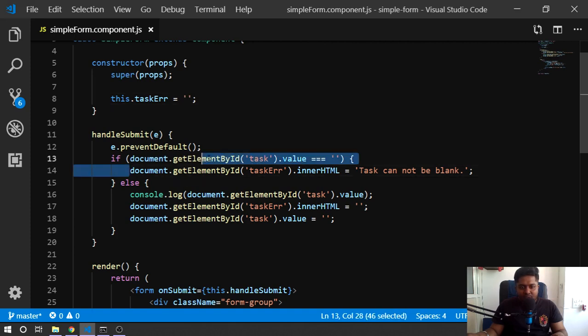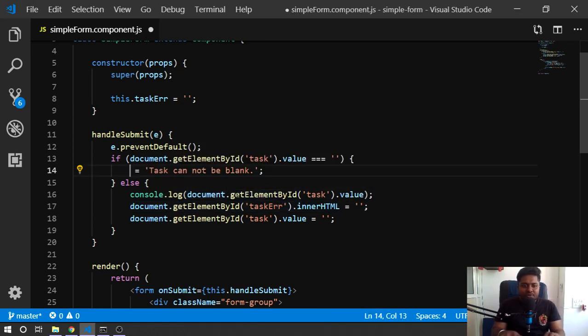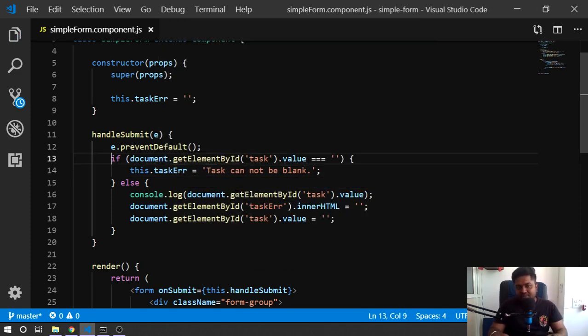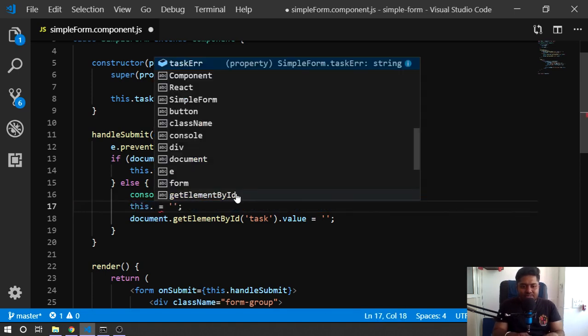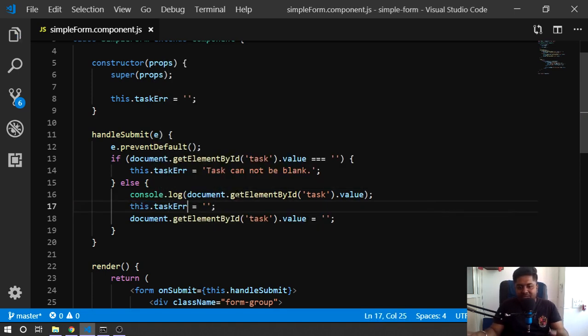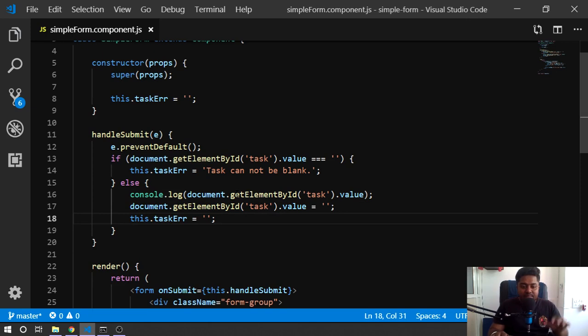Now I believe you would think of it like, instead of accessing the document, which is something that we don't want to, we can simply go for this dot task error and hope that if the value is blank, the task error displays in our error section. Similarly, this HTML also goes this dot task error can be something that we can do. That's what we actually think can be done. All right, so I'll just keep it at the end.